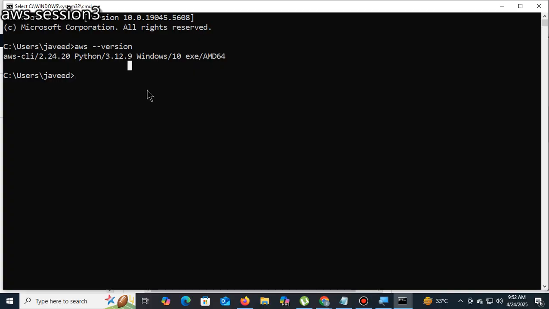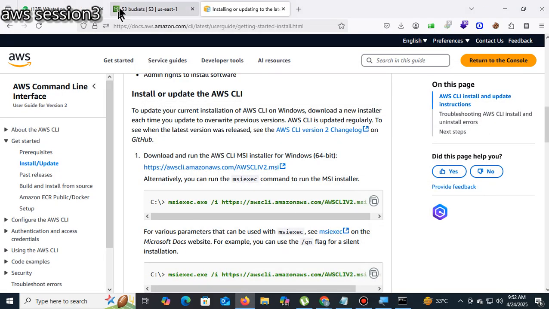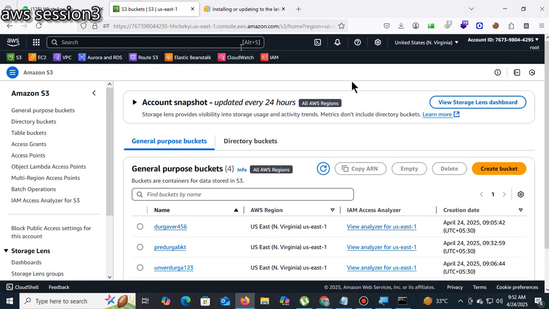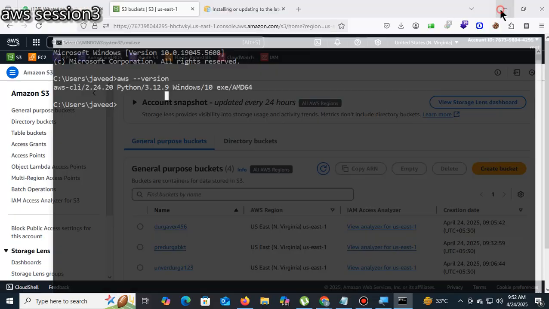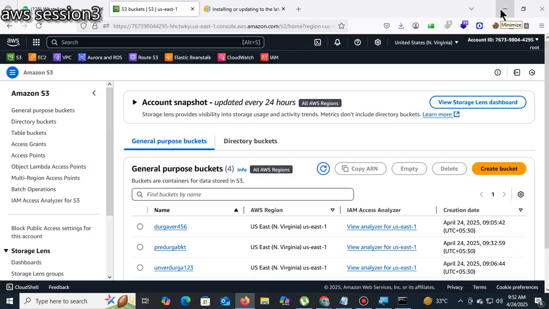Now, to access the AWS services from the command prompt, first we need to create a security credential. I don't use any AWS username and password to log in from here. For that, I need to create a temporary credential from the console. Go to the search bar and type IAM.